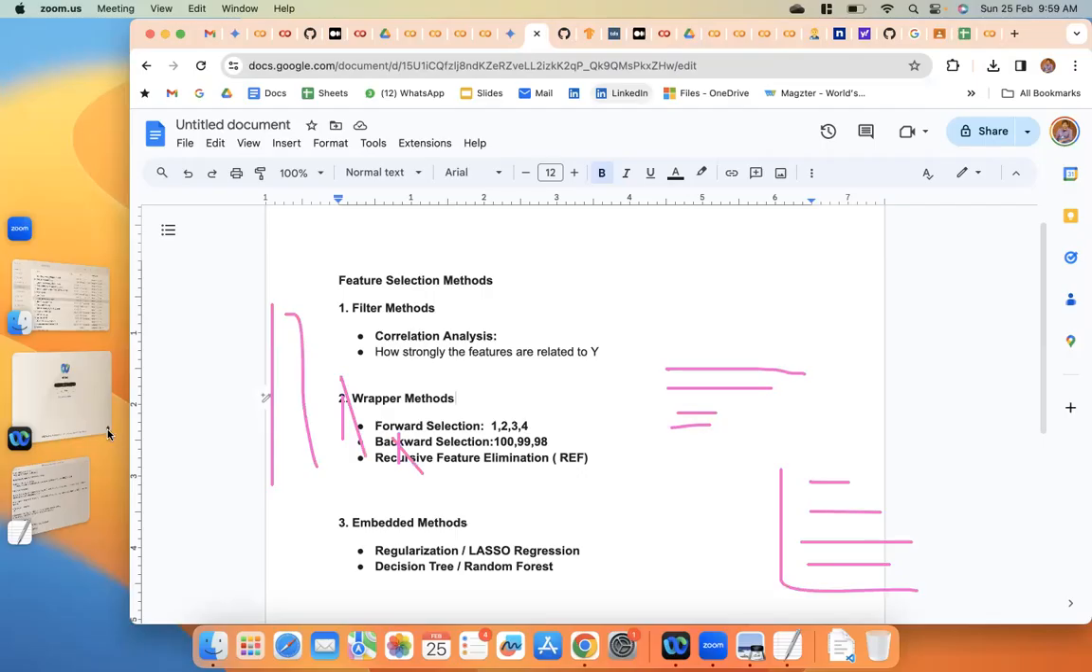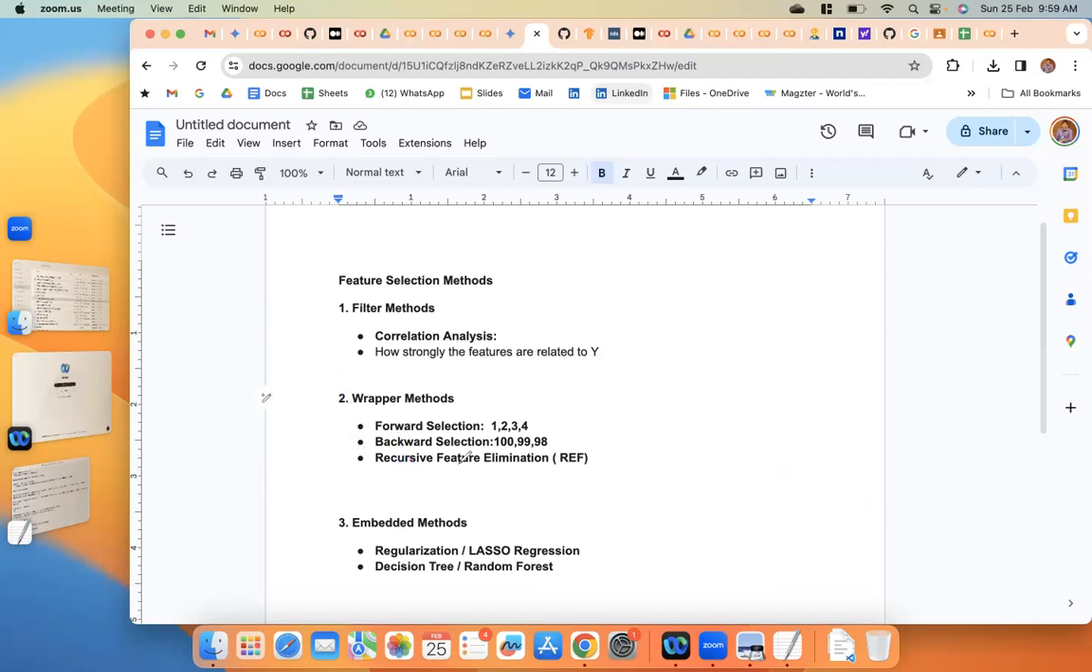Or you may have some numerical values showing that these are my important features, based on this backward selection that I'm doing right now. The one that discusses correlation is a different technique. It is trying to find the relation between both of them. That is called a filter method. This is called a wrapper method.